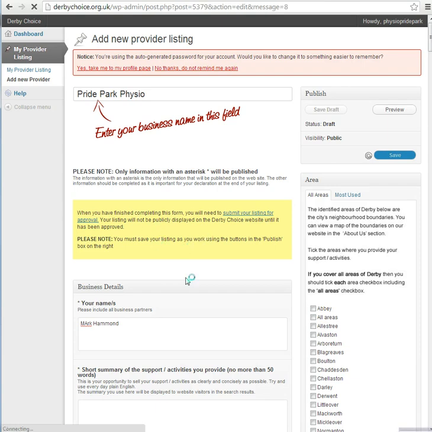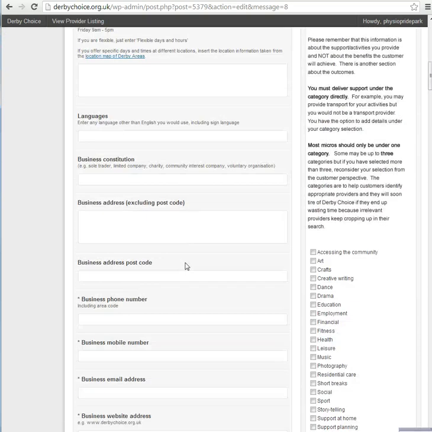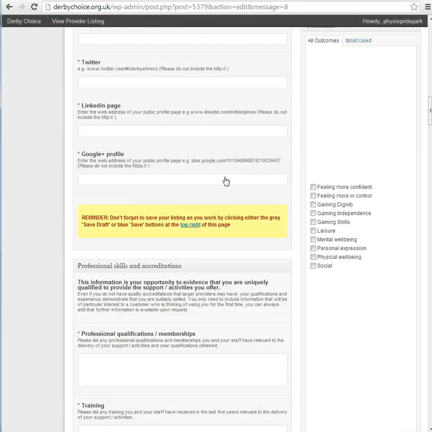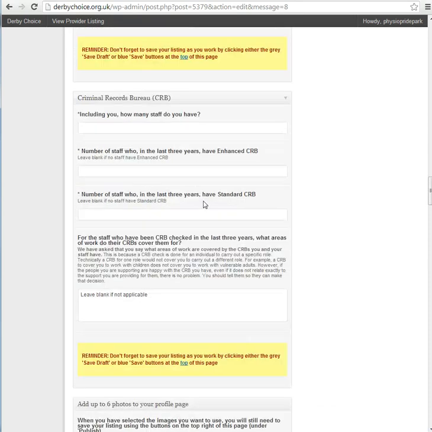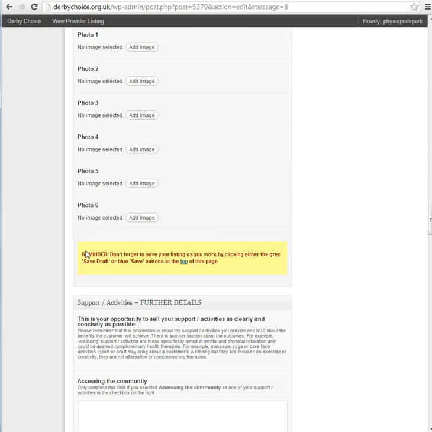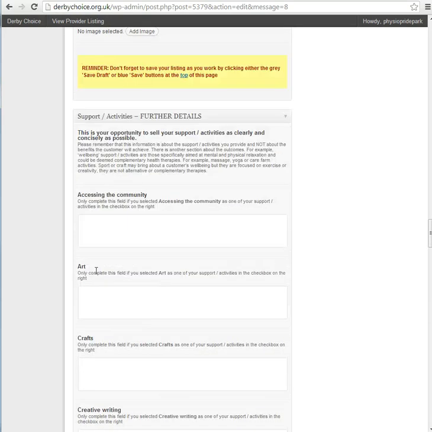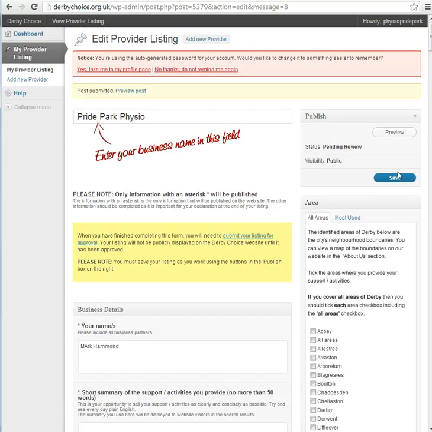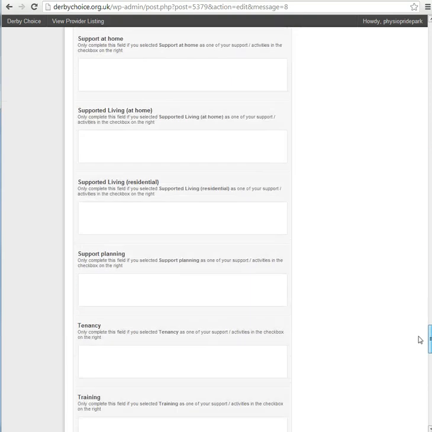You'll also see that you can actually add a logo as well under the logo section, and you can add photos as well. So these photos, you can upload these to the website. Again, there's lots of reminders to save your work as you're going through in these yellow boxes. And you can always come back later. As long as you save your work, you can always log in again and come back and add more information.